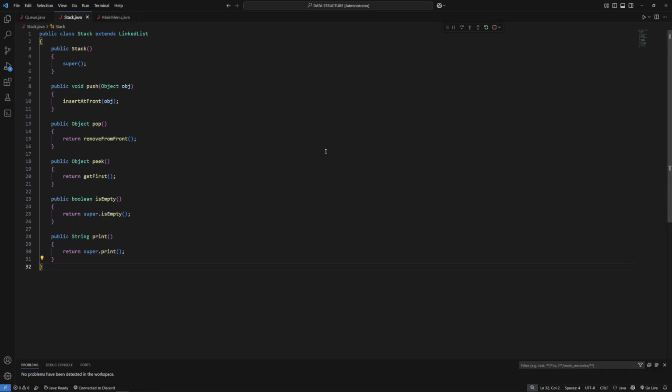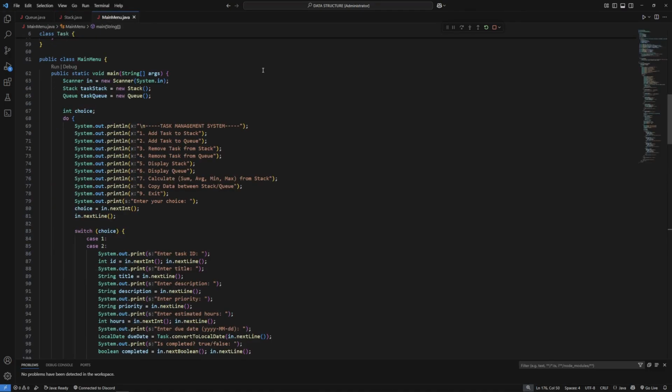For viewing elements without removing them, the getter method we have is the peek method, which simply returns the element at the top without modifying the stack. The other helpful methods include isEmpty and print, where you can check if the stack is currently empty, and print prints the stack's contents using the inherited method from the linked list. Now let's take a look at the main menu class.